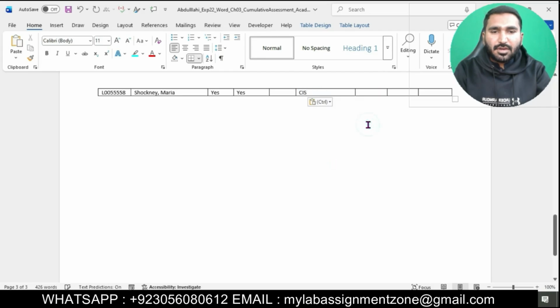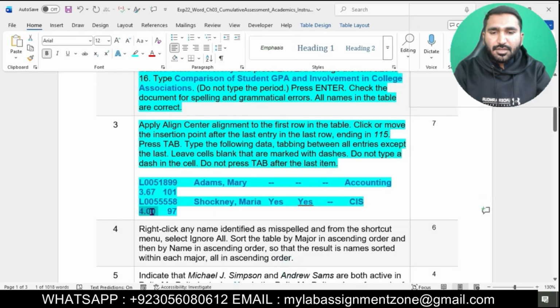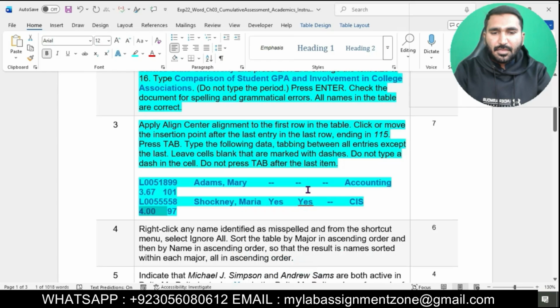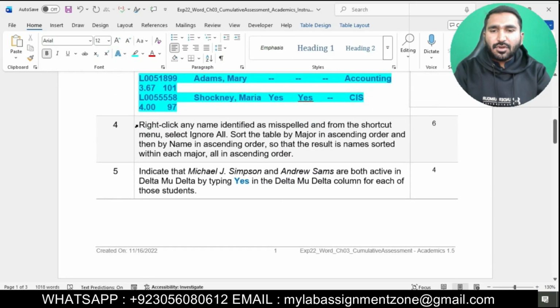We will enter the GPA in the next cell, 4.00. And the last is 97. So moving on, question number 4.